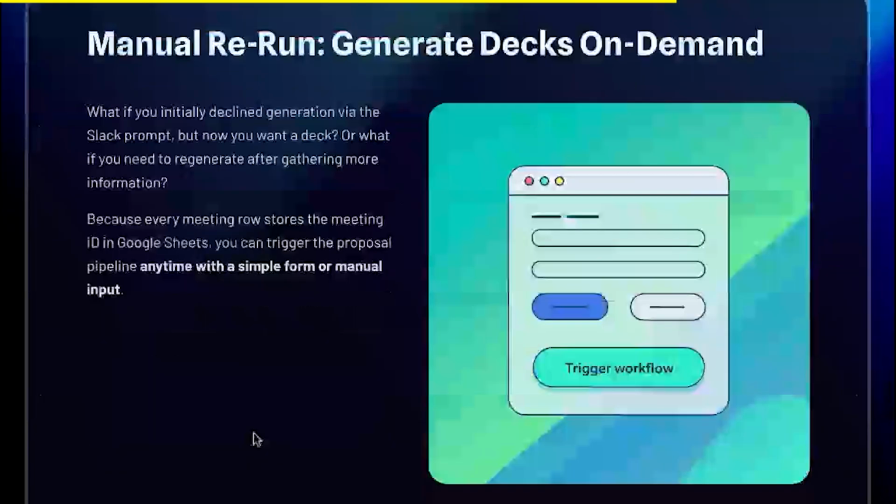And as well as that, if you weren't happy with it, you sort of decline the generation, but now you actually want that deck. What do you have to do? Because every meeting row stores the meeting ID in Google Sheets.